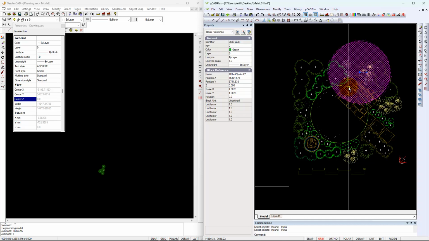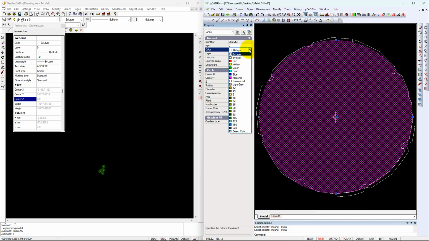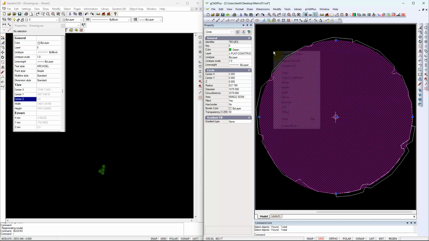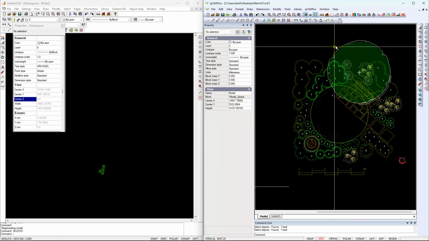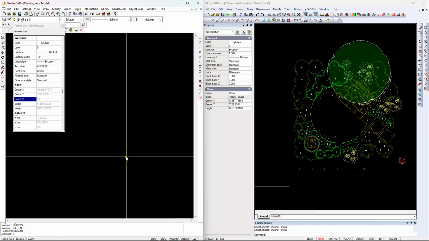Now in gCADPlus, we can go back in there, edit that block, change its color to say green, and we can change the transparency, and we'll make it 50. And close the block editor, and there we have a see-through symbol showing the upper canopy. When we eventually work out how to get back to see the whole picture, even a regen doesn't do what I want. I think I'm stuck inside the editor.